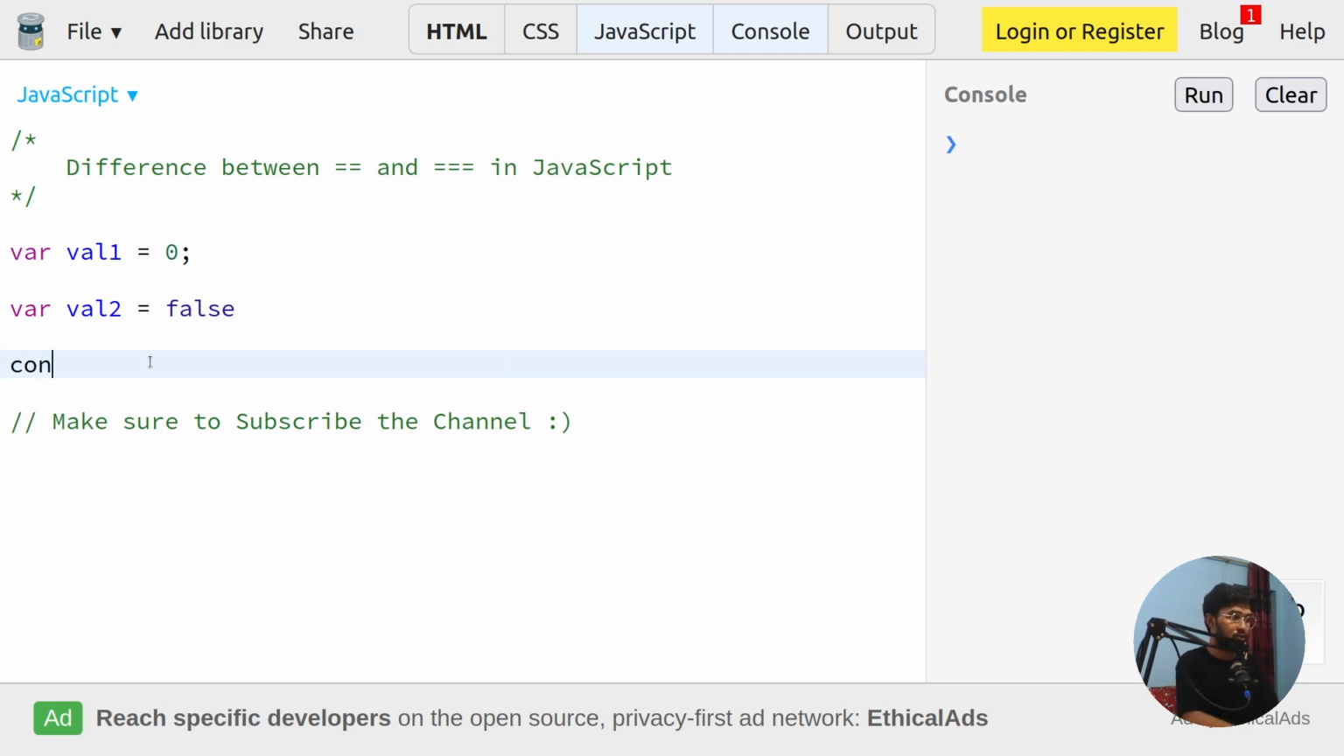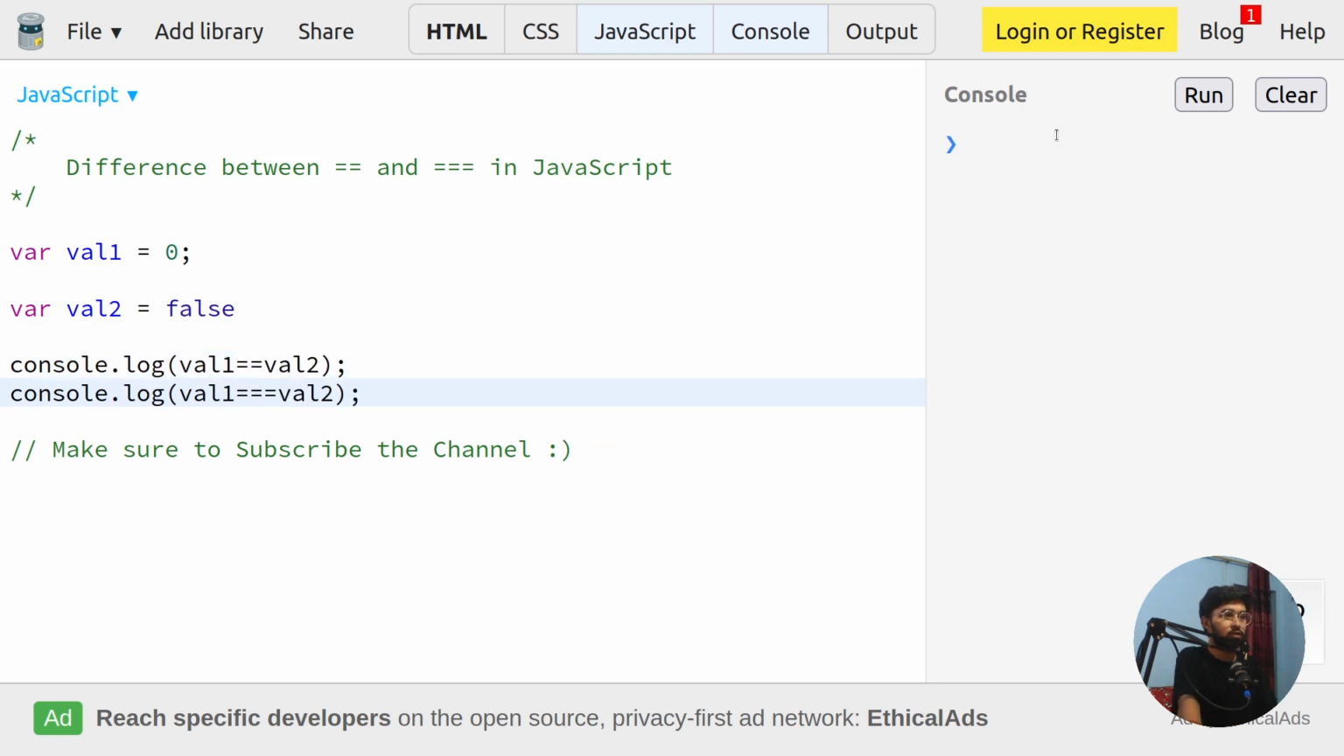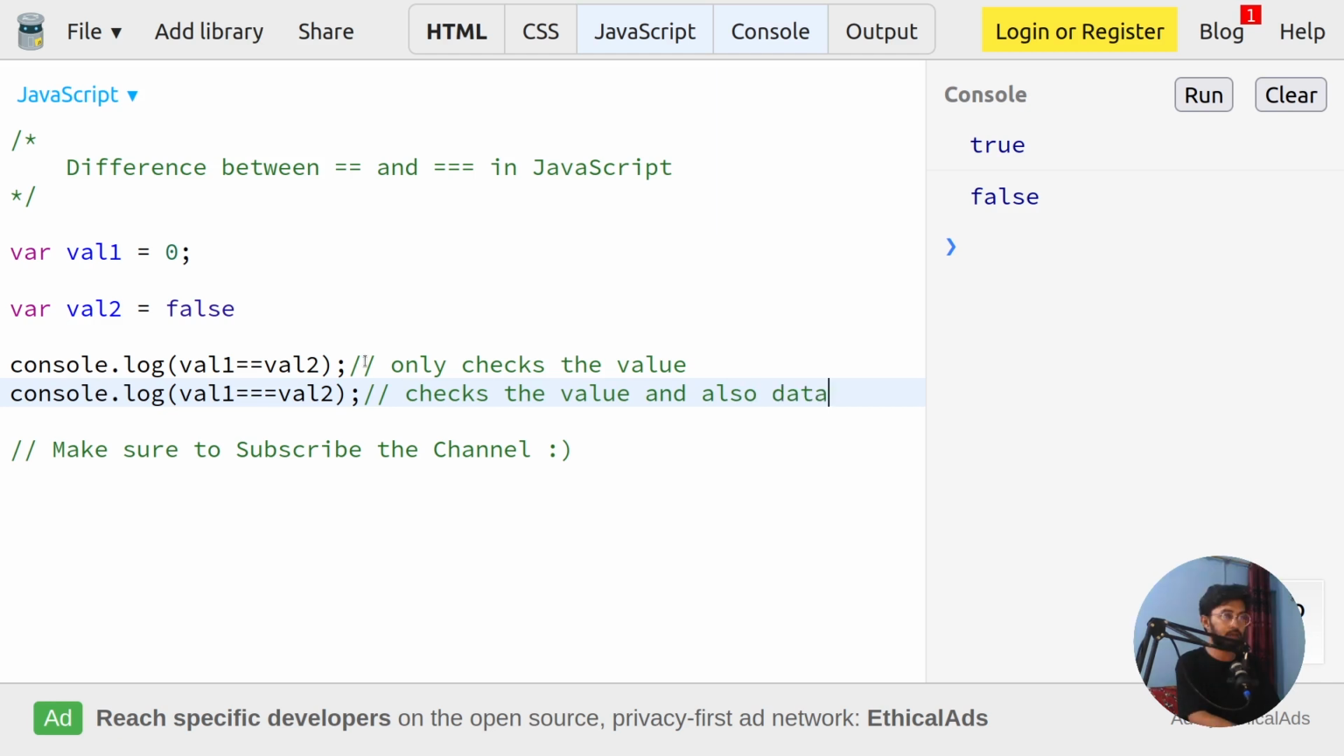So I'm going to console log val1. So let me just run this. The first one will come up as true and the second one will come up as false, because the equal operator with the two equal signs only checks the value, but the equal operator with the three equal signs does not only check the value, it checks the value and also the type of the data.